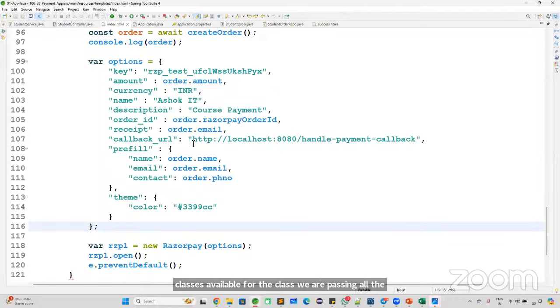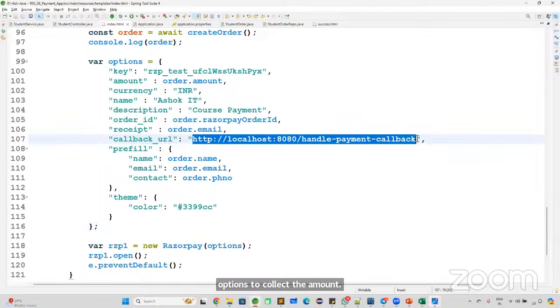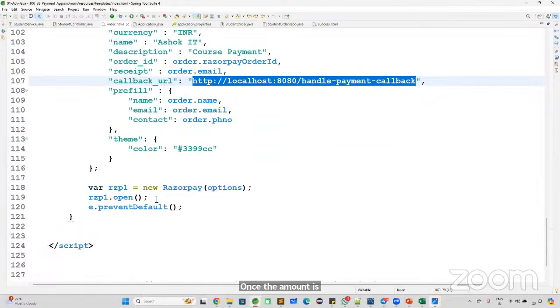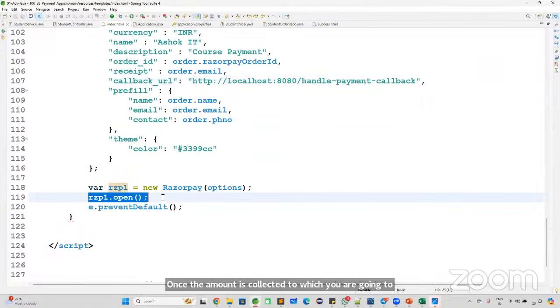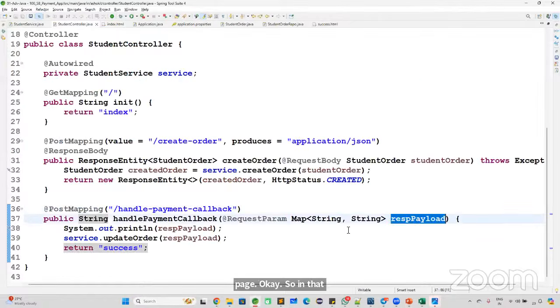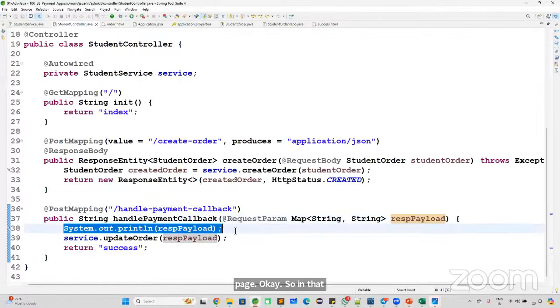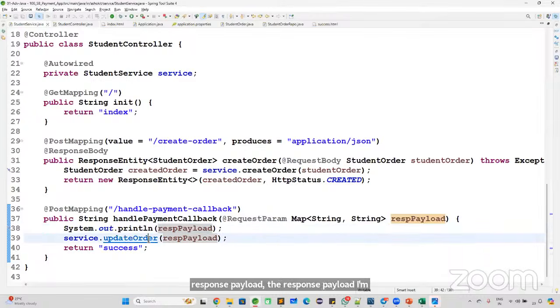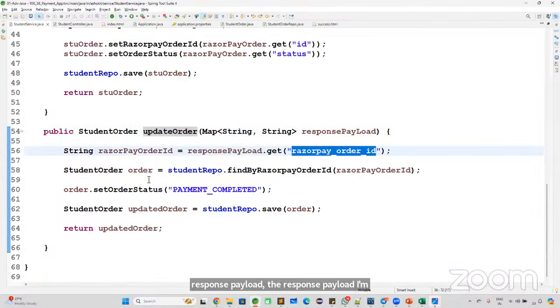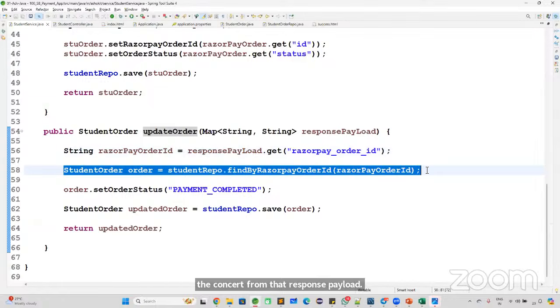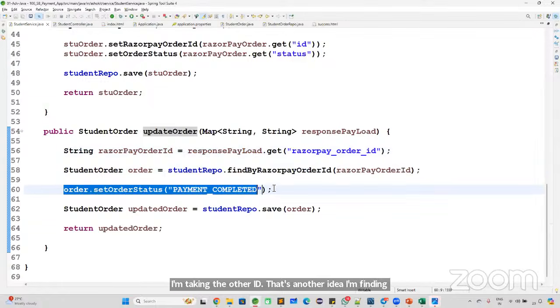Once the amount is collected, to which URL they need to redirect the customer, I'm giving that URL. Then I'm calling Razorpay.open. This open method is going to open the Razorpay payment page. In that callback URL, I'm taking the response payload and printing it on the console. From that response payload, I'm taking the order ID, finding the record in my database, and then updating the order status as payment complete. So this is the payment integration.